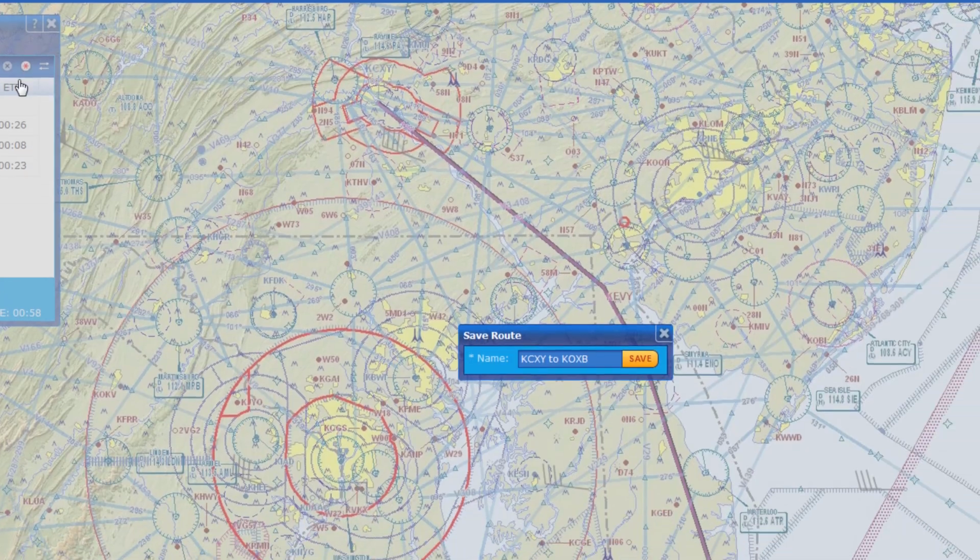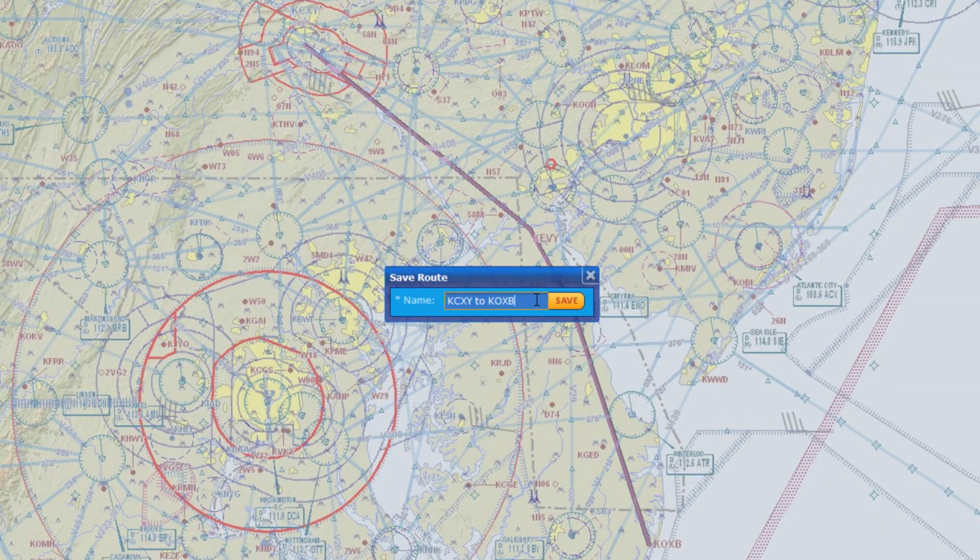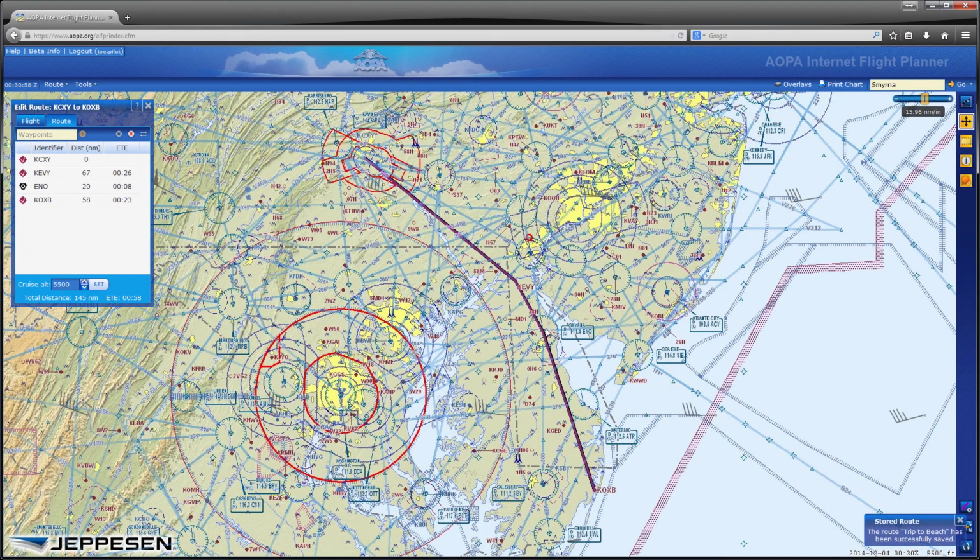To save our route, click the Route menu button in the upper left toolbar and choose the Save As menu item. This will open the Save Route window and allow us to either accept the default name or rename it to something we choose. Let's name it Trip to Beach. The flight plan will now be saved in our stored route list for future use.